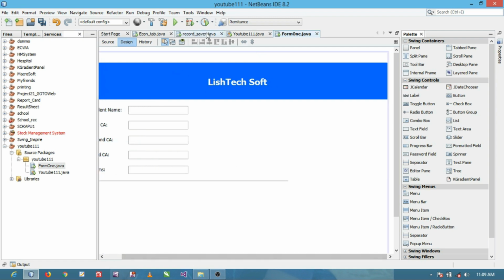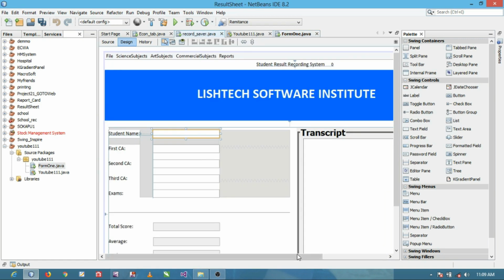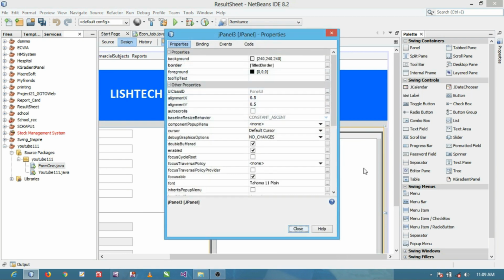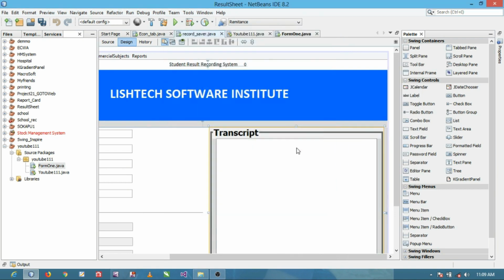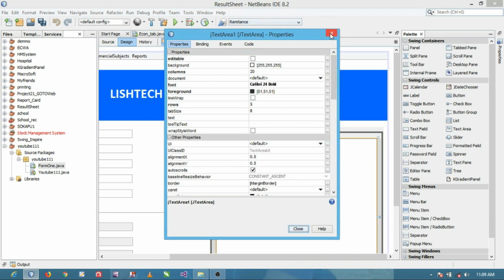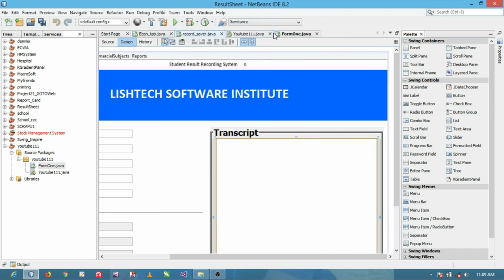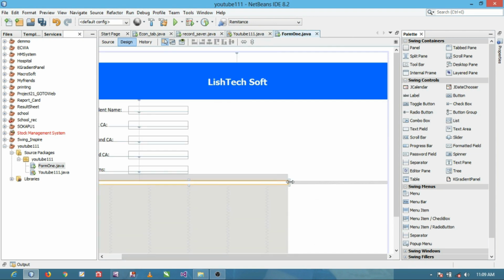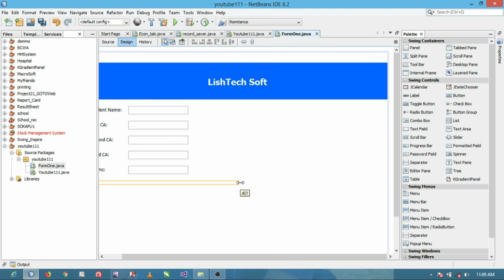So let's see this application. So here we have a panel, and then we have a text area. So for the panel, start from here.